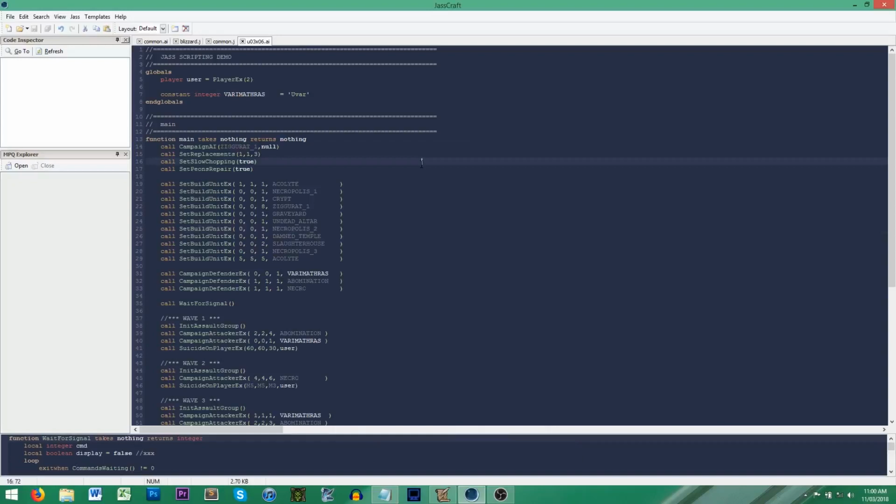So, without further ado, this is a basic AI script that is used for one of the missions in the Warcraft 3 campaigns, and I will go through line by line exactly what it's doing.